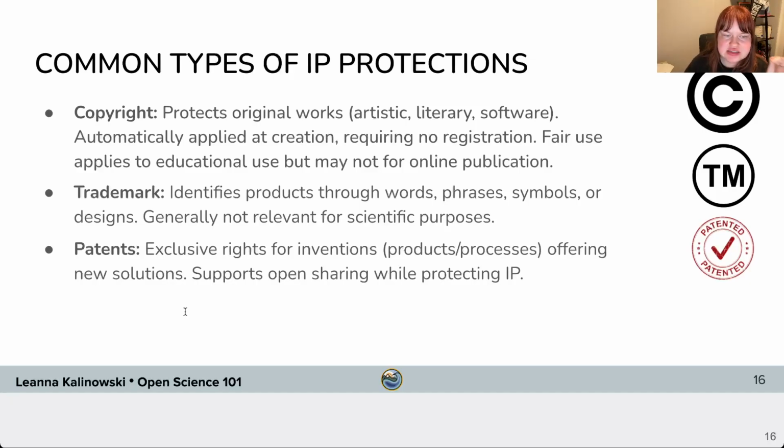Patents. This is an exclusive right granted for an invention, which is a product or a process that provides, in general, a new way of doing something or offers a new technical solution to a problem. So patents are another way to make your work open while protecting your intellectual property. Many organizations have groups that will support the development and commercialization of inventions. Many universities also have offices related to this.